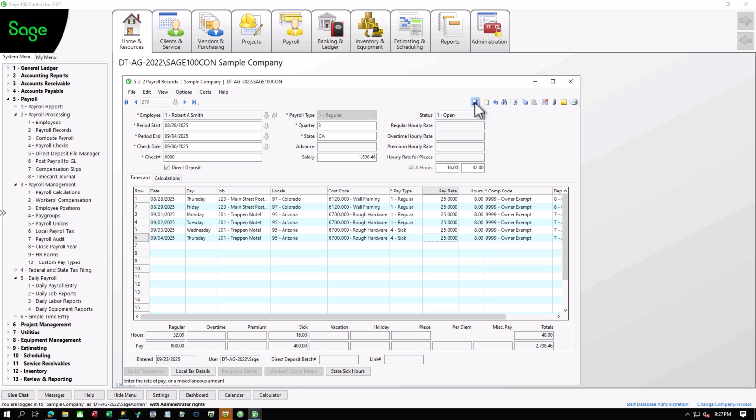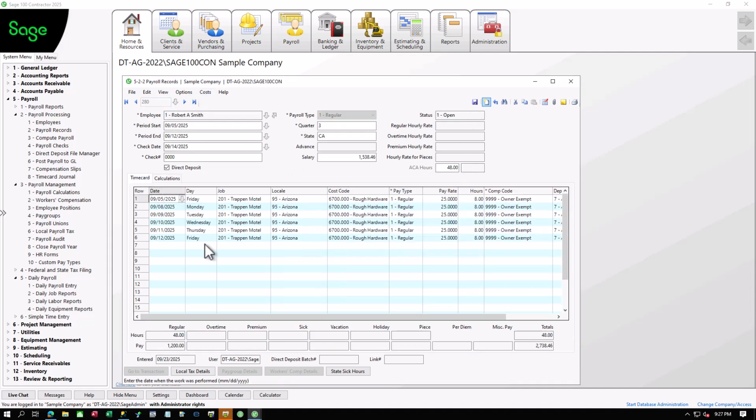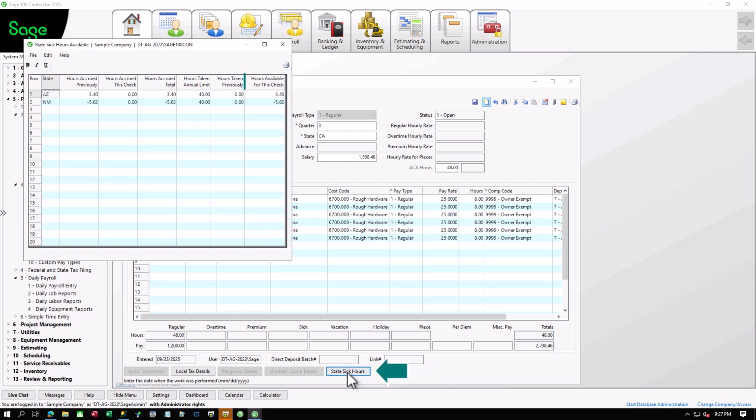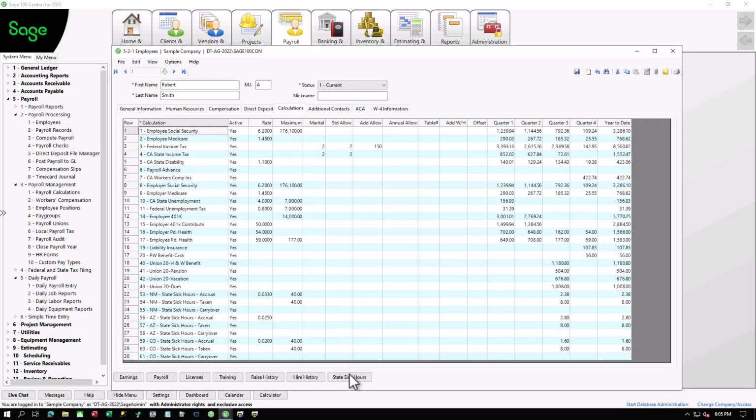If you've specified a waiting period for state sick time, the system alerts you if you enter sick time taken prior to the waiting period's end date. However, the system doesn't stop you from entering that time at your discretion. The State Sick Hours button lets you see how much sick time is available for the employee to take to help you when entering sick time for employees. This button remains available until you do a final computation of payroll, after which it is unavailable. You can also see this button on the 521 employee record, where it is always available.